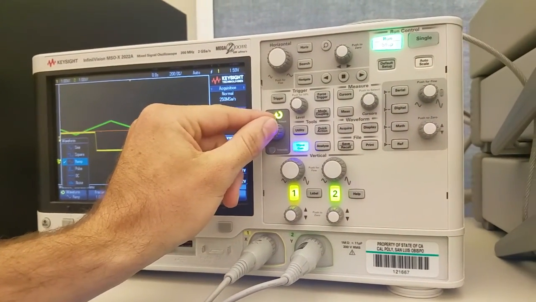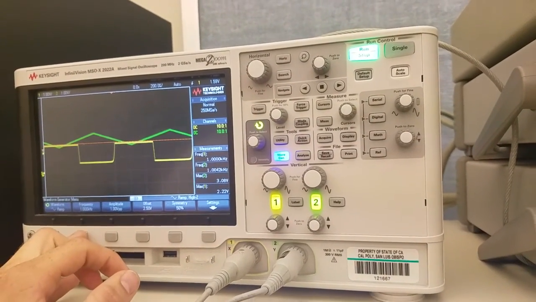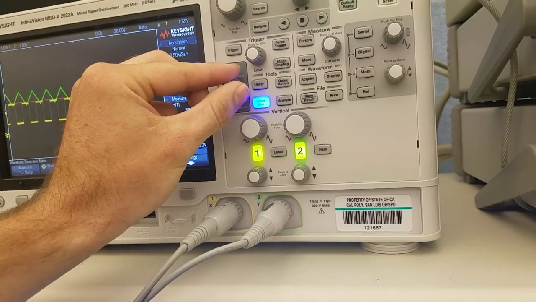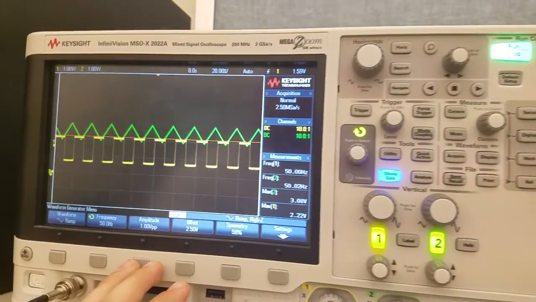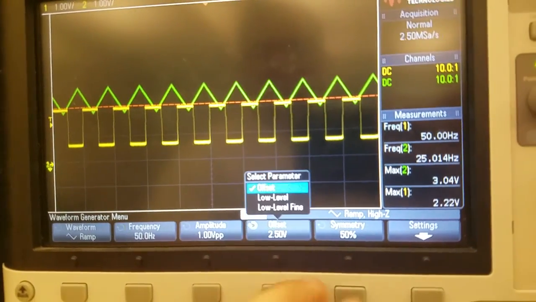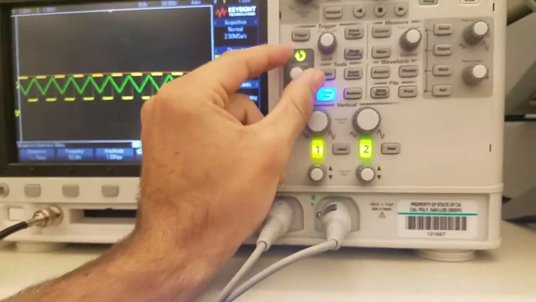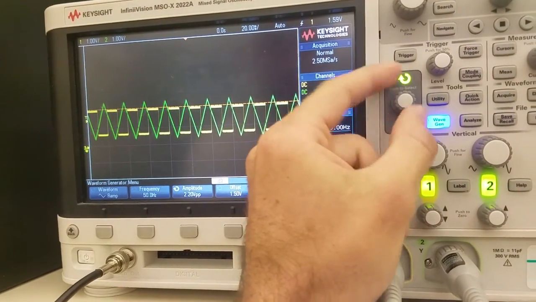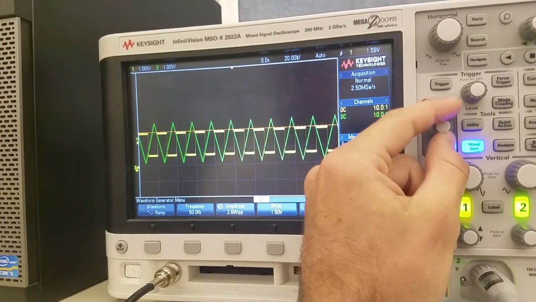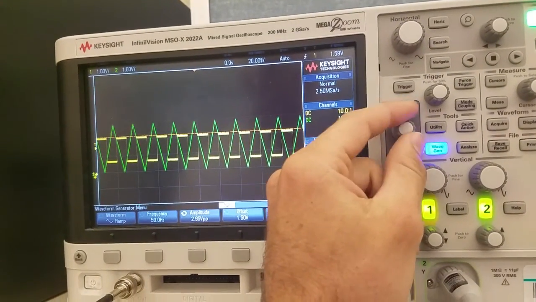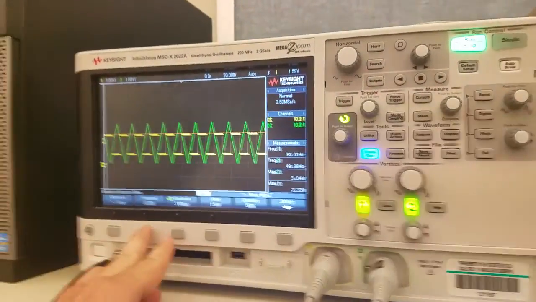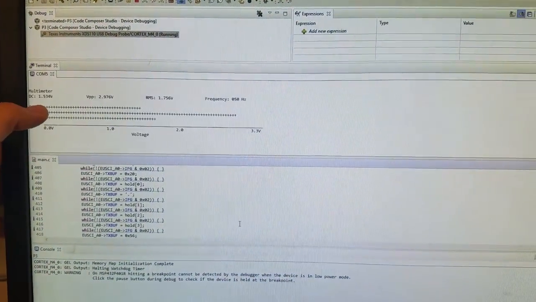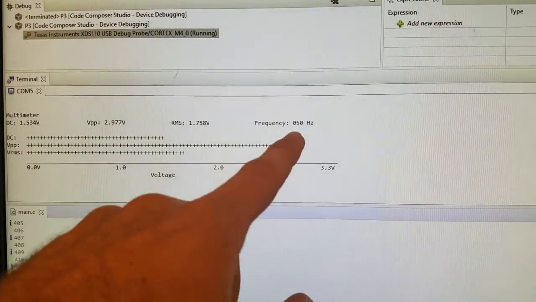So our ramp, with a frequency of 50 hertz, 1.5 offset, 3 volts peak to peak. Triangle, 50 hertz, 3 volts peak to peak, 1.5 offset, and you can see we're reading our offset of 1.5, peak to peak close to 3 volts, 50 hertz.